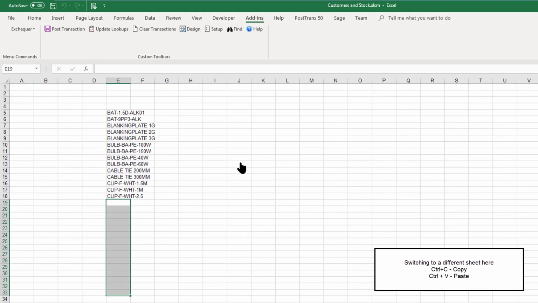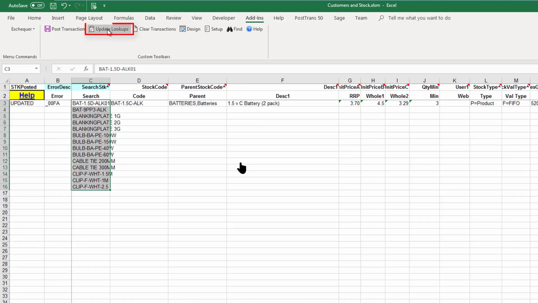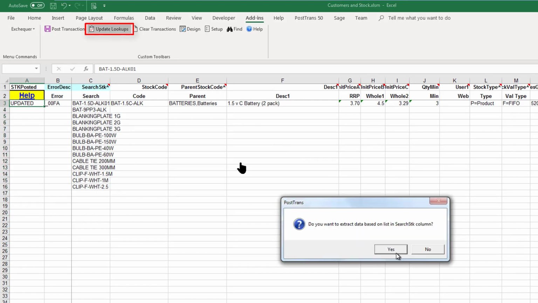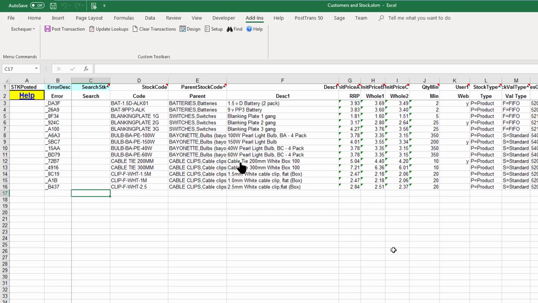There's also another nice feature in that I could take a whole list of stock codes, copy them and paste them into that column we've just seen. And now if I press update lookups, it says, do you want to use the values in that column? So if I answered no, it would pull through all stock items based on some criteria. I'll demonstrate that at the end of the video, but I'm just going to say yes. So what it's done is it's now read that little list I pasted in and pulled through all those stock items. So now I can display them, and I can go through and easily edit them.